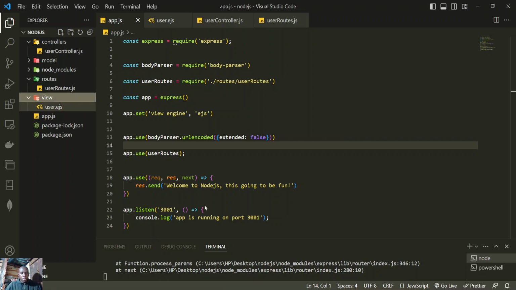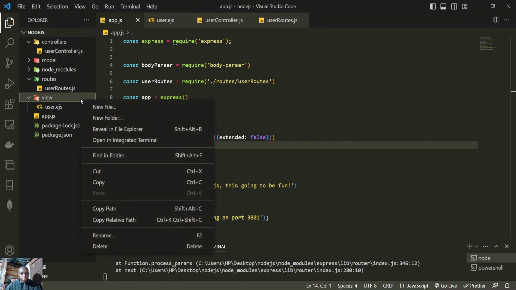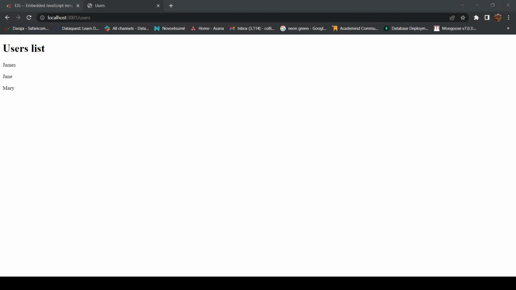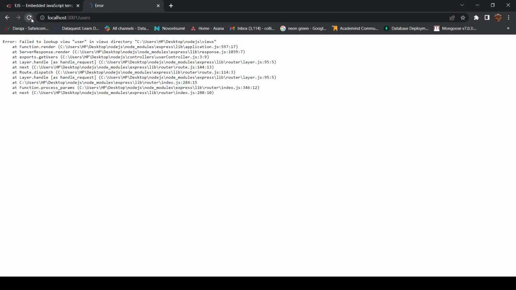So if you go to the browser real quick, you see there's an error. If you reload like this, it says it failed to look up view user in the views directory. The error points you to where the problem was. So it's supposed to be in the views directory.